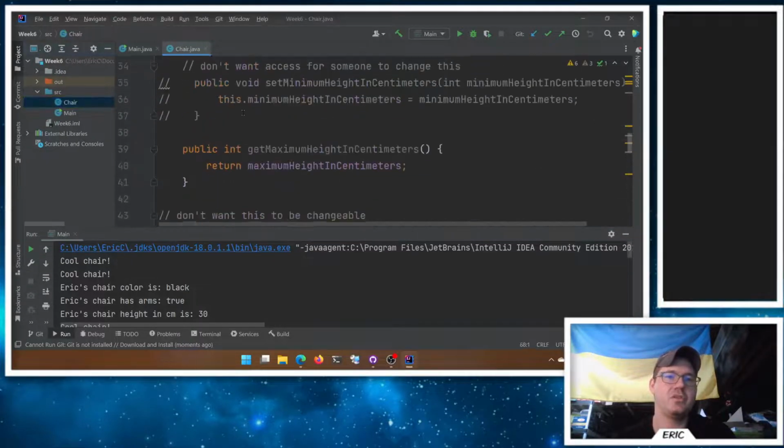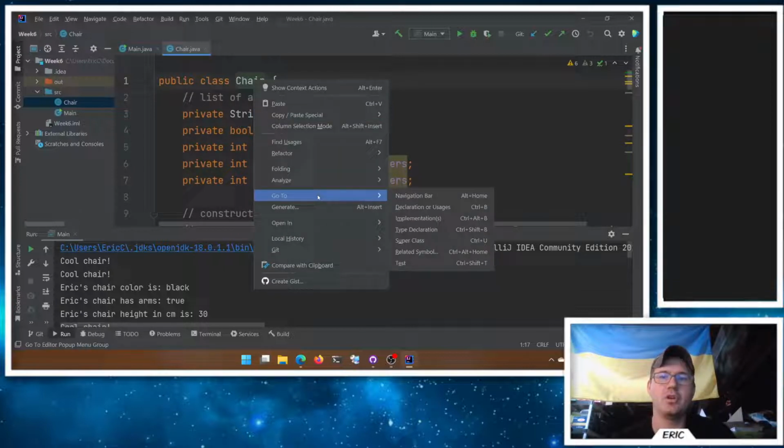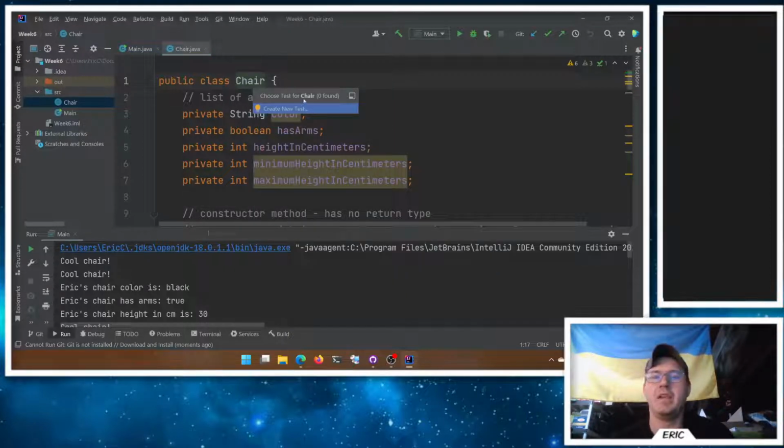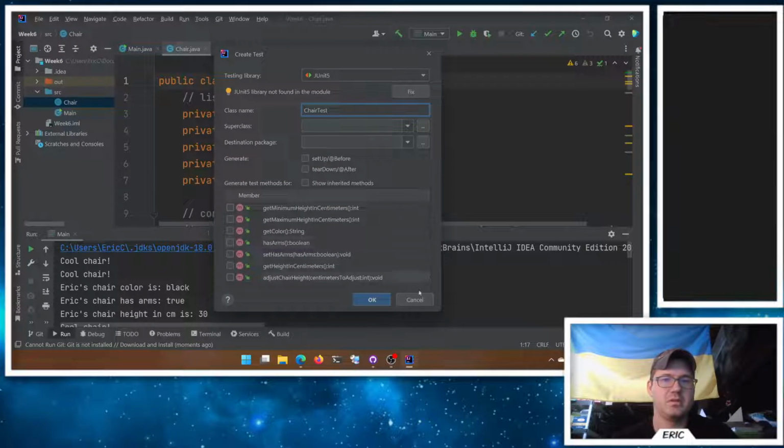So I'm going to come to the chair class here, and I'm just going to right click on it. And I'm going to say, I want to go to test. Now, most IDEs will have something like this for you. So if you're using a different IDE, you'll have a similar option here. And it'll say, hey, we don't have any tests. Do you want to make some new ones? We say, yes, please. Yes, let's make some tests. Yep, sure. And now it's saying, what do you want to test here?